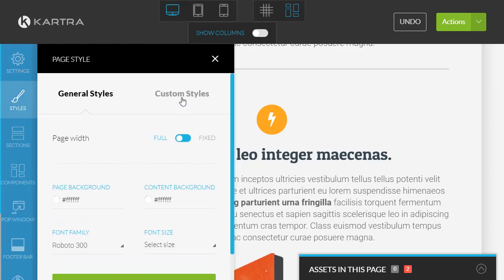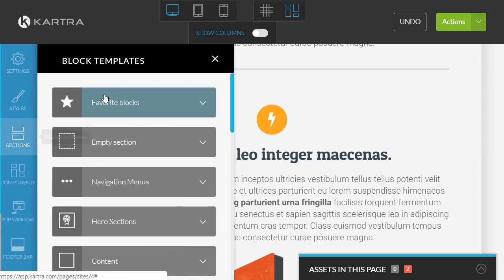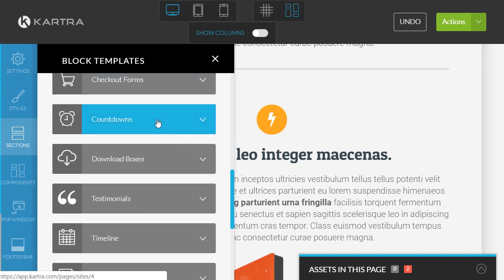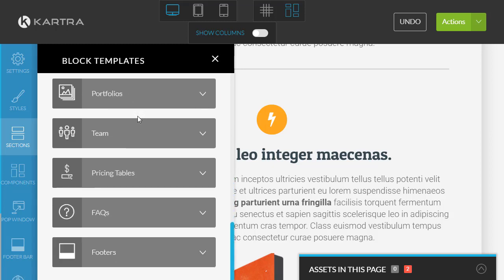Okay. General styles, custom styles, not going to get too much into that. Sections, where you can do favorite blocks. These are a lot of different things you can do. Call to action, checkout forms, countdowns, which is cool. I know there's a lot of other software out there that do countdowns by themselves, but this comes with it, which is nice. And as you can see, a lot of different sections there.